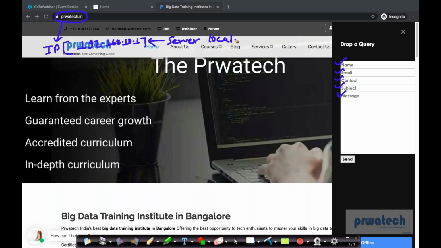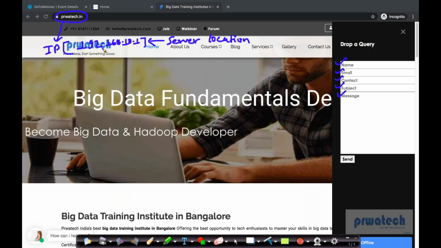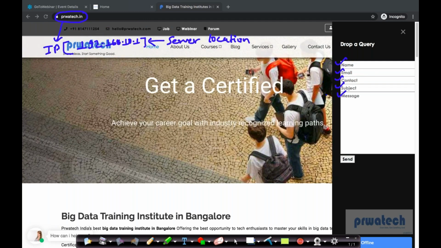Server location. So I know the server location. This is Bangalore. They have kept their server in Bangalore. That's okay. But now, whenever you request anything from Pune, when you visit the site, your request is going to Bangalore.